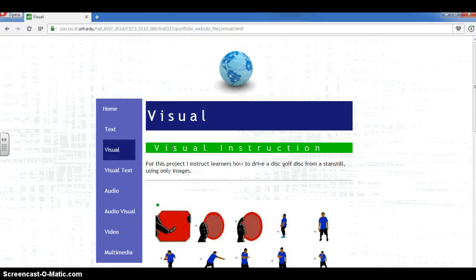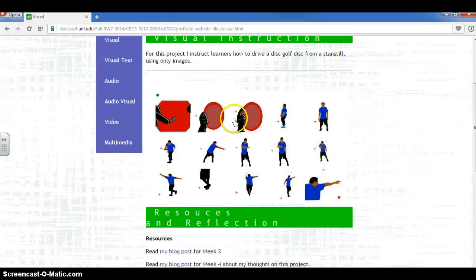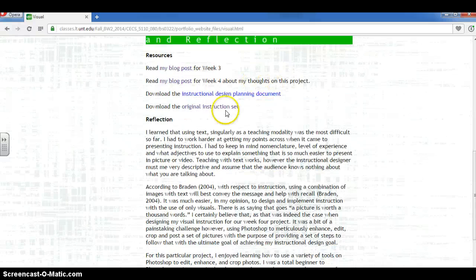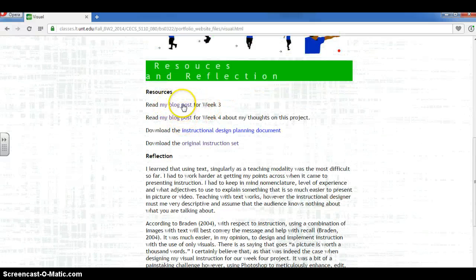Moving on to visual. For this project, I utilized Photoshop, and again, using visuals only, I taught learners how to drive a disc golf disc from a standstill. These images took me a long time to create and put together, but in the end, I was really happy with the synthesis. I believe that if anyone looks at this document, they'll be able to execute the objectives properly. I talk about it in my blogs here.